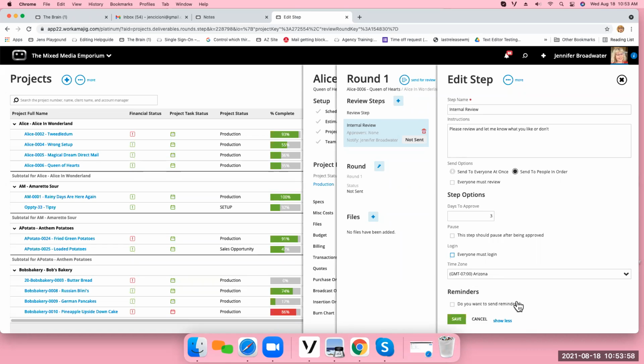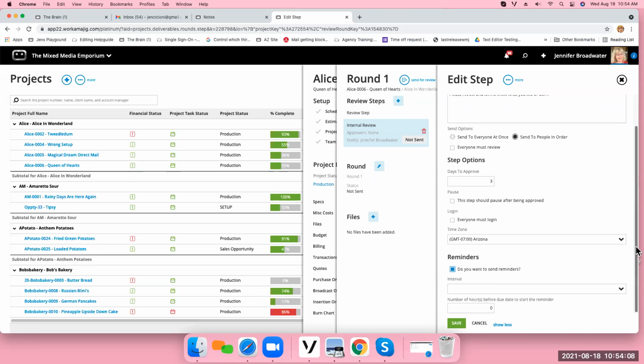Reminders. Sometimes people don't do what they're supposed to do, meaning clients don't, or your internal employees are supposed to do stuff and they don't. So you can have this box checked, and let me go down here, where you can send out a reminder to them either daily or hourly to trigger an email to them and say, hey, you didn't look at my deliverable yet. Could you please do it? And I can do that starting like 2 days before the due date if I want to.